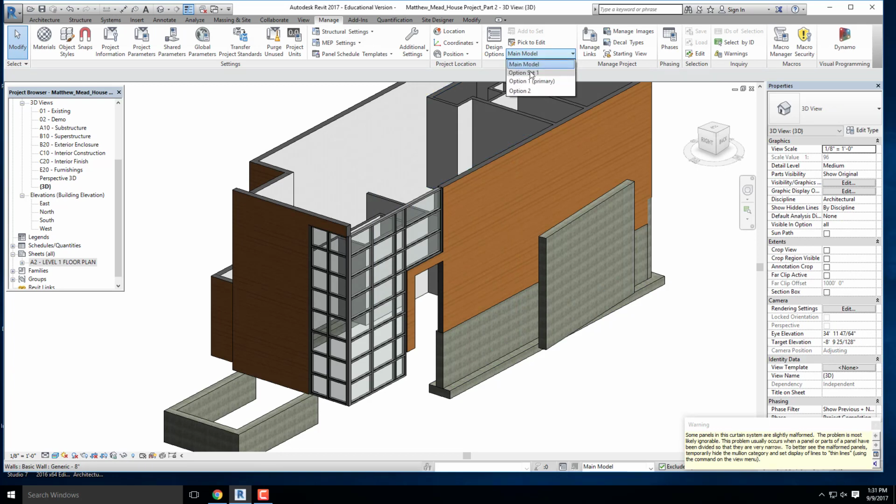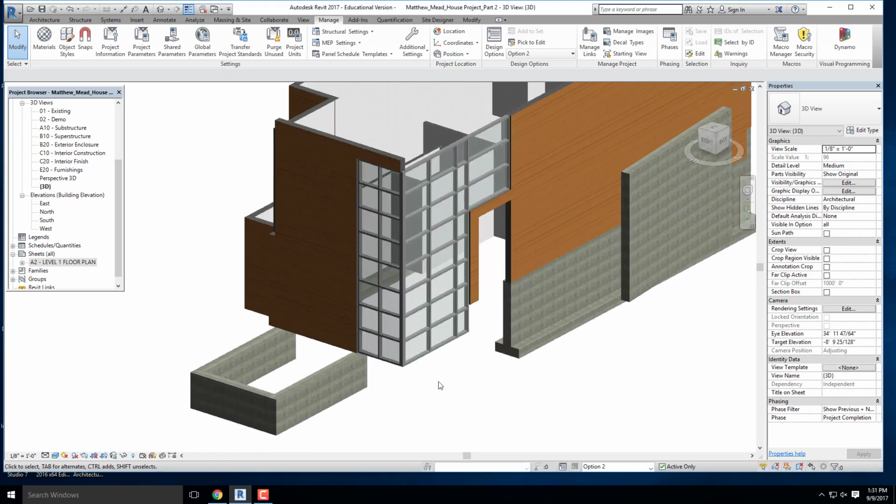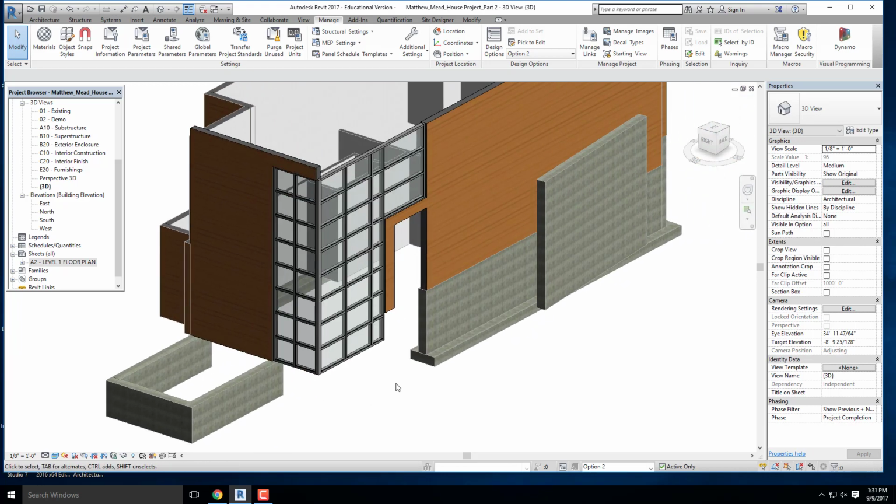Now, if I toggle between option 1 and option 2, they should be exactly the same right now. So that's okay. The first thing I'm going to do is go over to option 2 because option 1 is set. We don't need to change it. We've already created it. Okay, so from option 2, I can now edit these components.